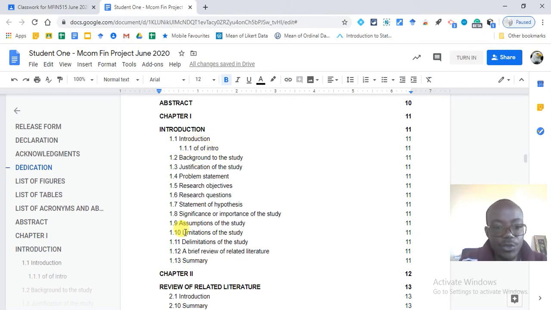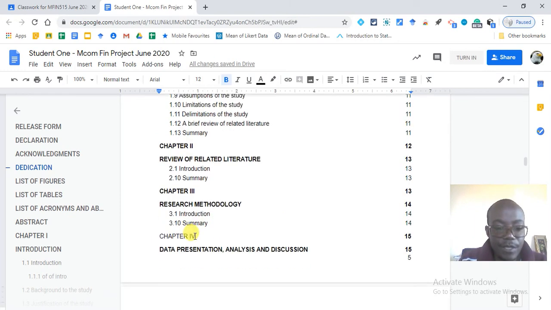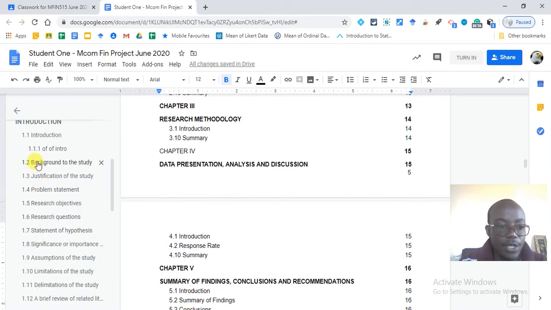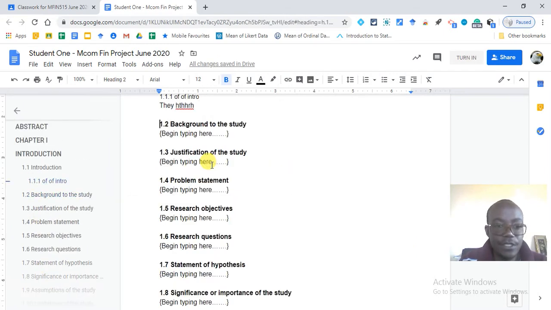So this is how you can add headings and subheadings within the main document. Then after adding, make sure that the headings and important subheadings appear in the table of contents. Okay, let me also show you something which is important inside the document as you edit your document. I want to go under 1.2 under the background, right?